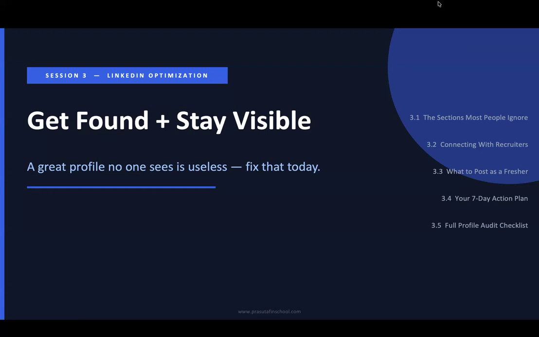So, this is the third session of our entire program where we are helping you understand how to optimize your LinkedIn profile and why it is important. Before this session, we have already discussed the foundation of optimizing a LinkedIn profile, along with how to build your personal credibility so that any recruiter who visits your profile gets in touch with you.